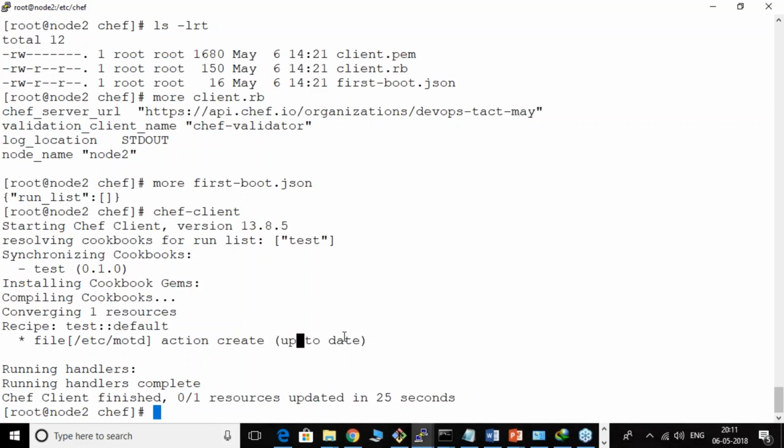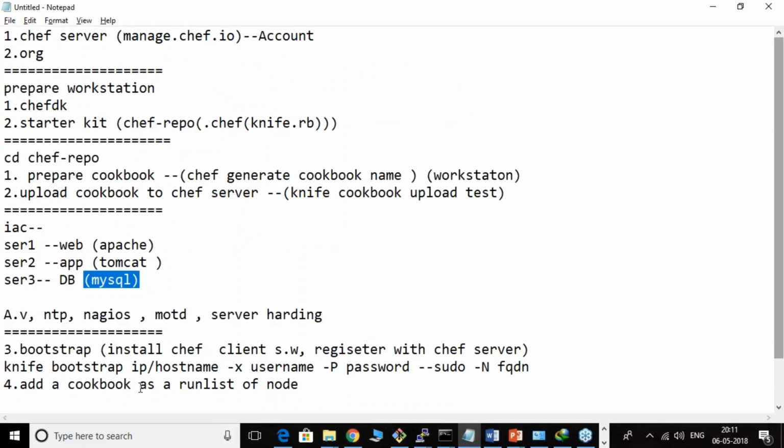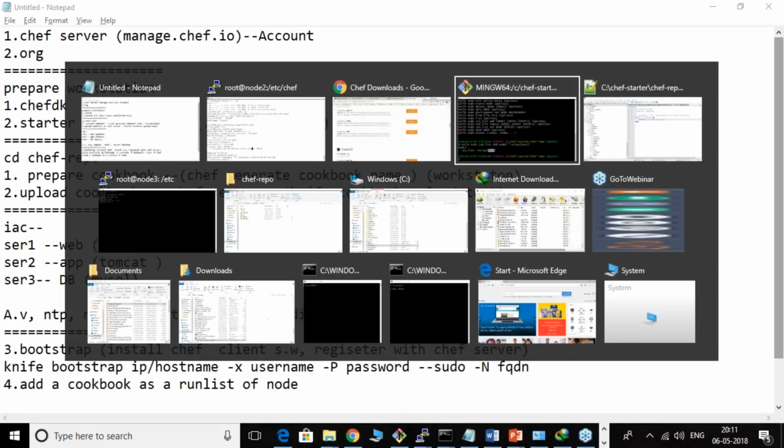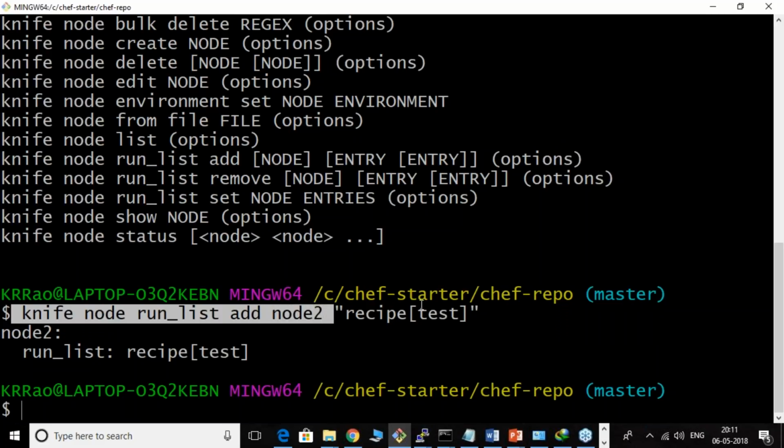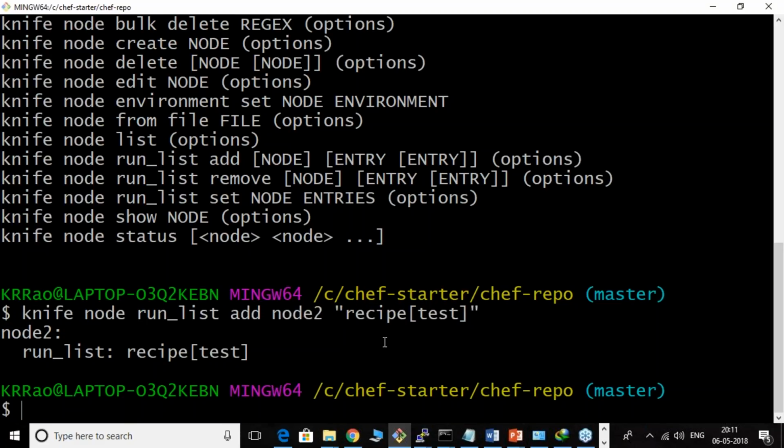Raghu, I have one more question. When we run this chef-client, it will install on all the servers, right? All the servers we have? No, not all the servers. Only where you added a run list. I added a run list on only one server as of now. If you look here, knife node run_list add node 2, which cookbook, test. Tomorrow, if you add node 3, node 4, node 5, suppose let us say Java needs to be installed on all the servers, you can say that.